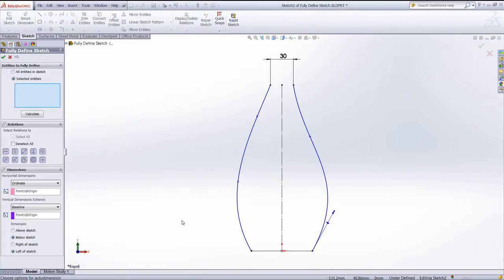In the dialog box, which appears on the left-hand side, we choose the point at which we want to fully define this sketch from, which for me is currently set to the origin, how we want the dimensions to appear, above, below, to the right or to the left of the sketch, and also what sketch relations we want to allow SolidWorks to add for us. We can also choose whether we want to fully define the sketch in one go or just by selected entities. I'm going to select a single spline and hit Calculate.